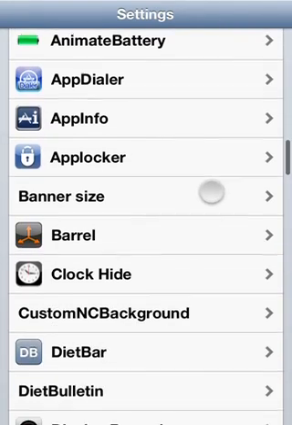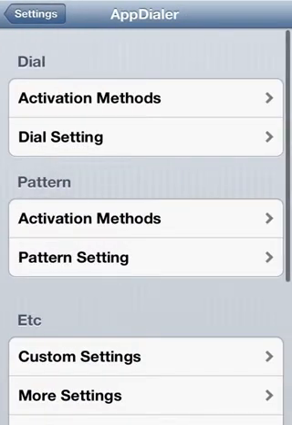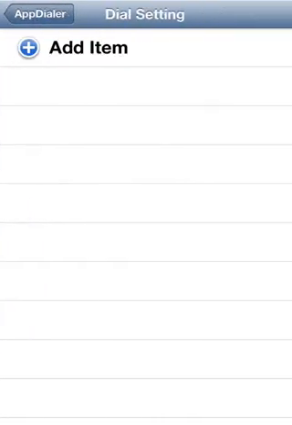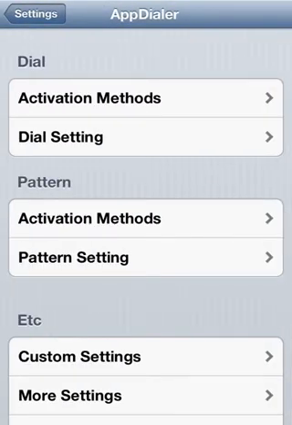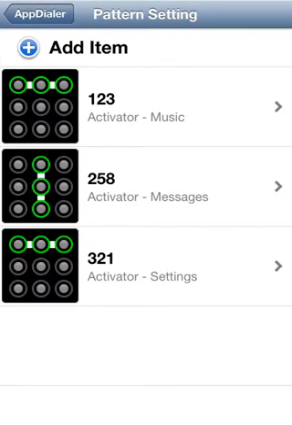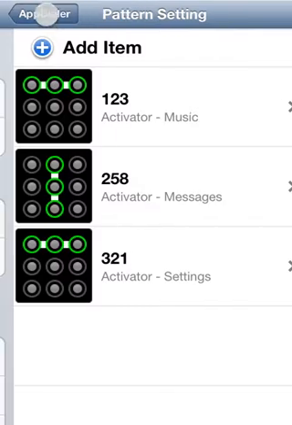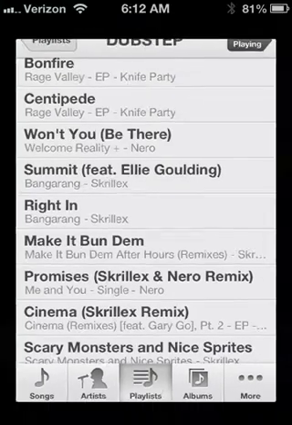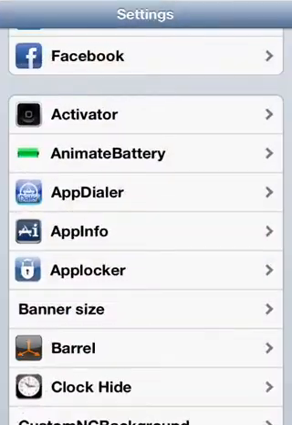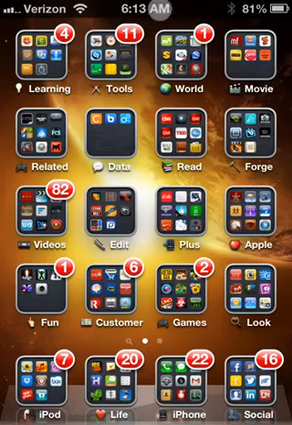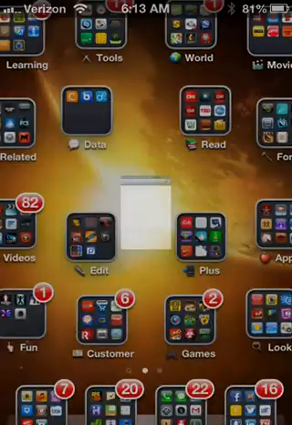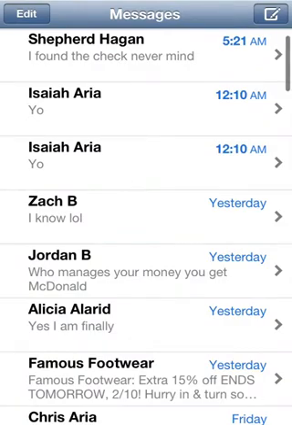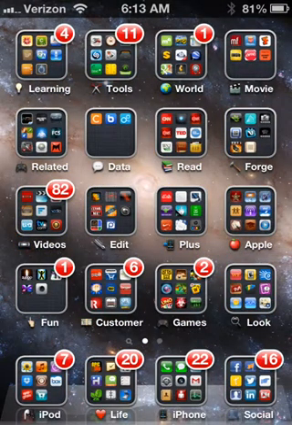Oh yeah, appdialer also works. It's a really cool one. You can choose whatever way you want to activate it, and what appdialer does is it lets you do either a dial or a pattern, and you can set patterns to do certain things. Like I have all these patterns set for certain apps. So say I'm at the home screen and I want to get to something really fast. I tap the screen, I slide across, and there's my music. And same with this, slide across. There's my settings, and I have one more that goes straight to messages.